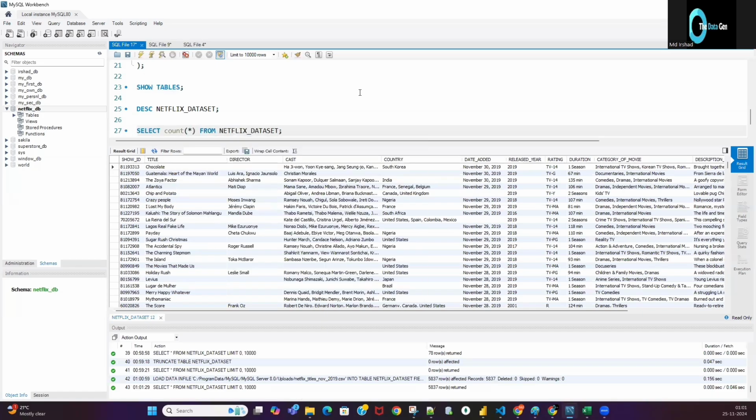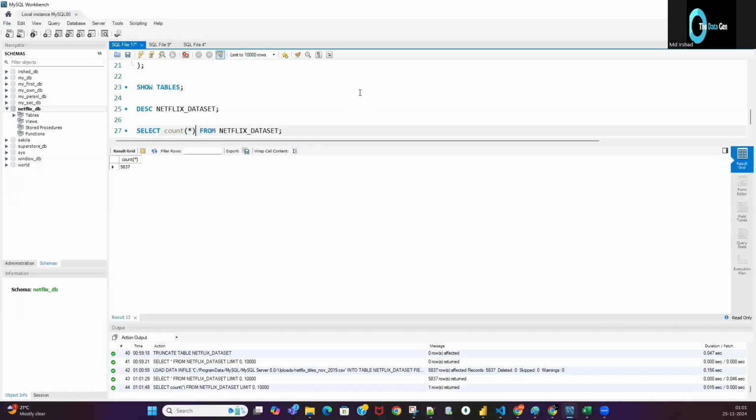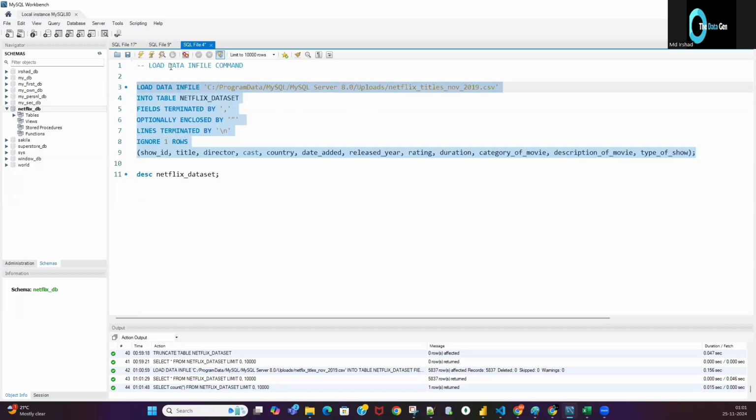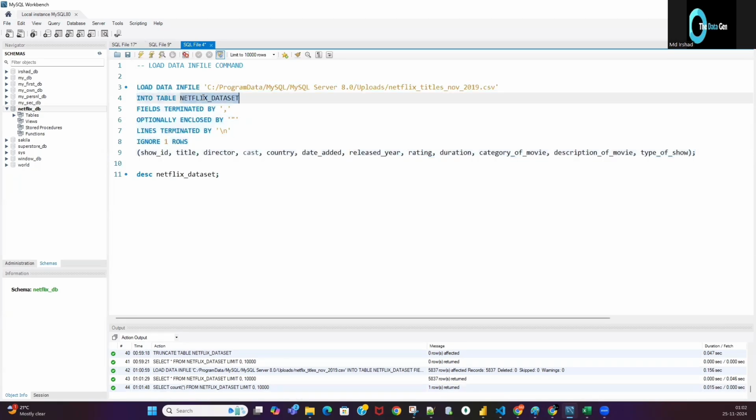It will give you the total number of records available in this entire table. See, 5837 total records are available in this data set. So in this way, you can use this load data in file command to load the data from any file, CSV file or JSON file, into your table.